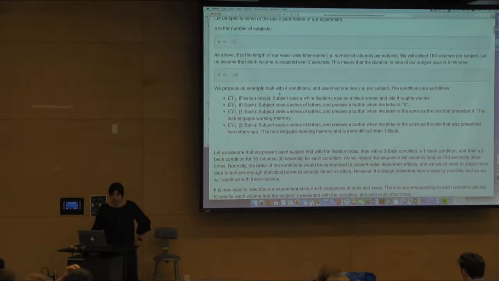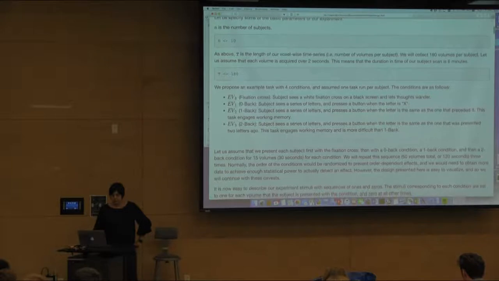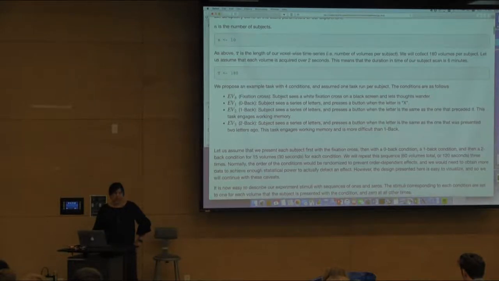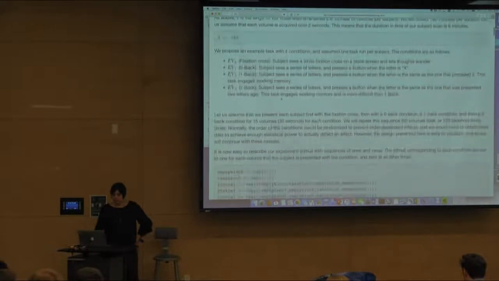So there's a baseline explanatory variable here, which is your fixation cross condition. And then there's a 0 back, a 1 back, and a 2 back. I've just given the names here in the text, EV1 through 3, so that you can follow it. The idea is that we're going to do a task just like the one that I showed before, where we have a 0 back, a 1 back, and a 2 back, alternating with a fixation cross for some block period of time.